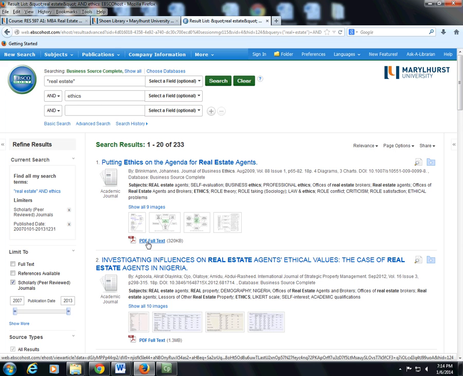Sometimes instead of saying PDF full text, it'll say request item through interlibrary loan. That means the article is not available in this database, but when I click on that link that says request through interlibrary loan, all it does is ask me for my name, my student ID number, and my email address. Type those in and hit submit, and we'll get the article for you. Usually in just a few days, we'll email it right to you. We'll get it from another library, and we'll email it to you so you don't have to come to the library or anything like that. It's free.